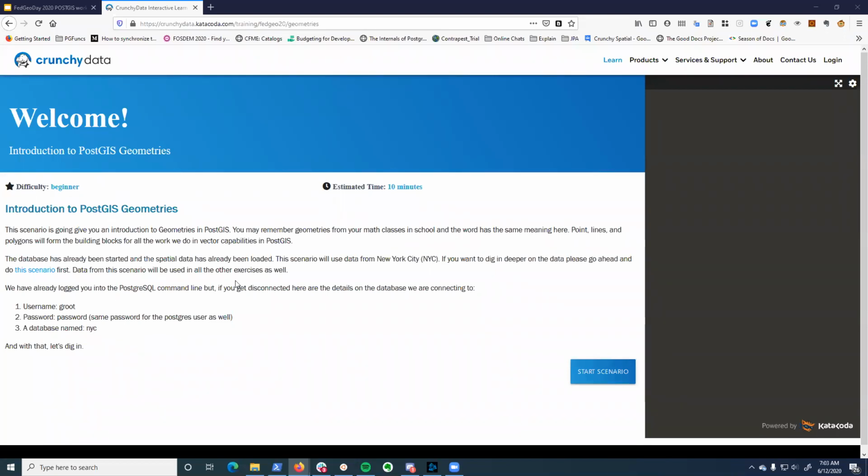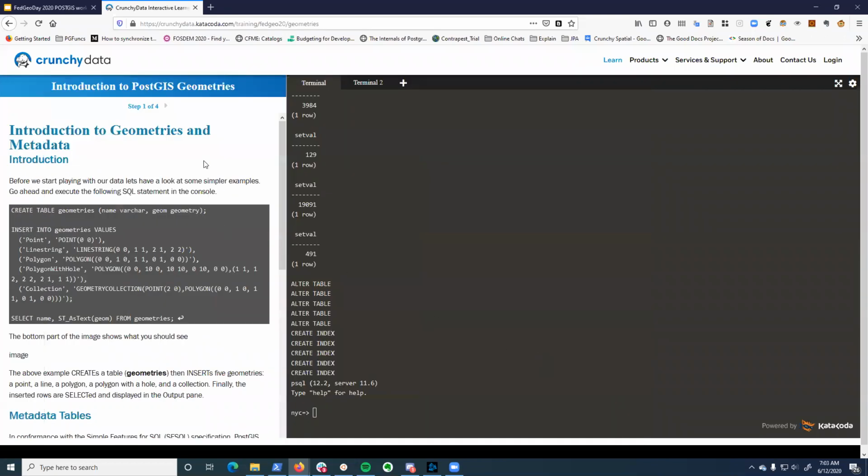What's going to happen is you're going to click Start Scenario after you read this. And then you'll see that we're already at a psql prompt. This is the command line tool for Postgres. For those of you who are new to this, pay attention. You really got to pay attention right now for one second. This is the command line tool for Postgres, the command line way of interacting with the database.